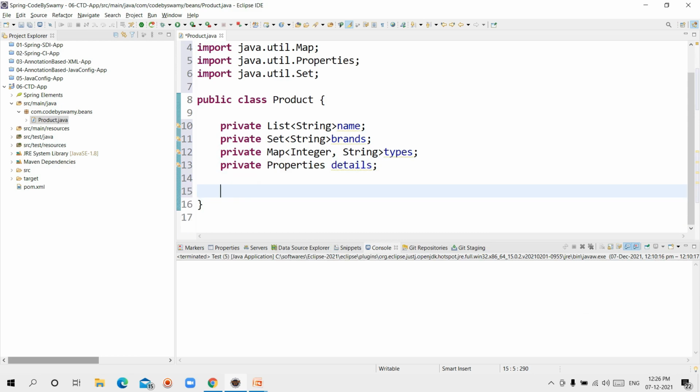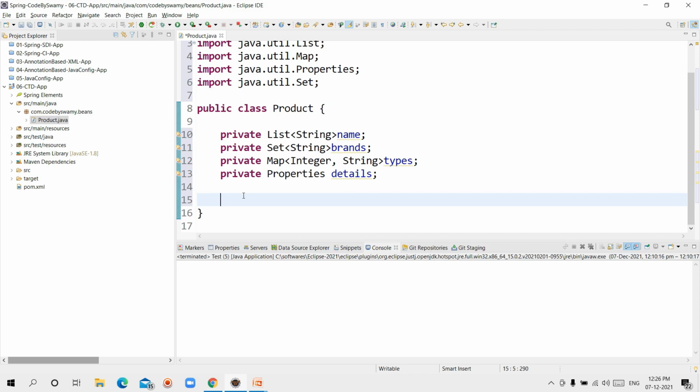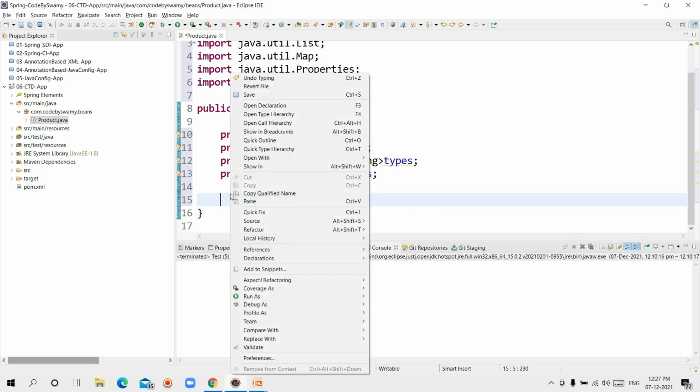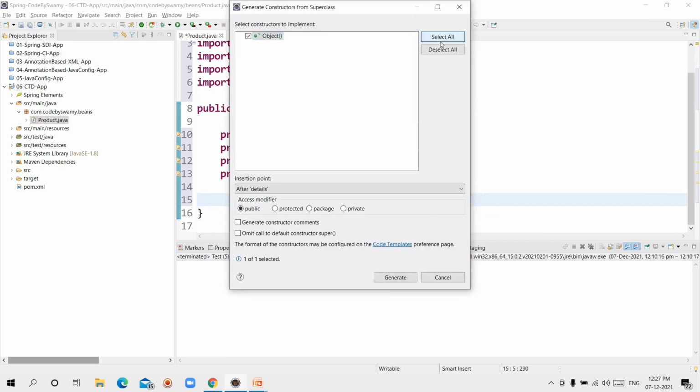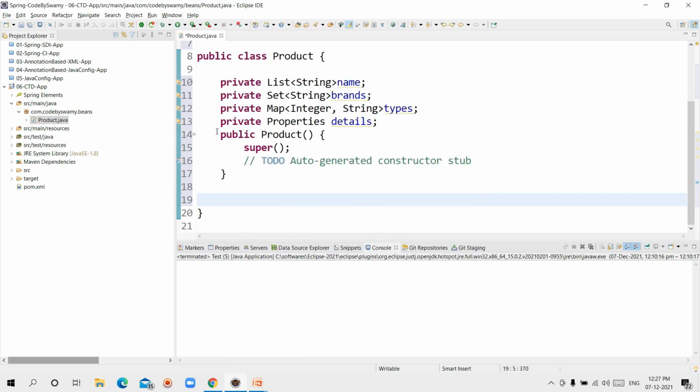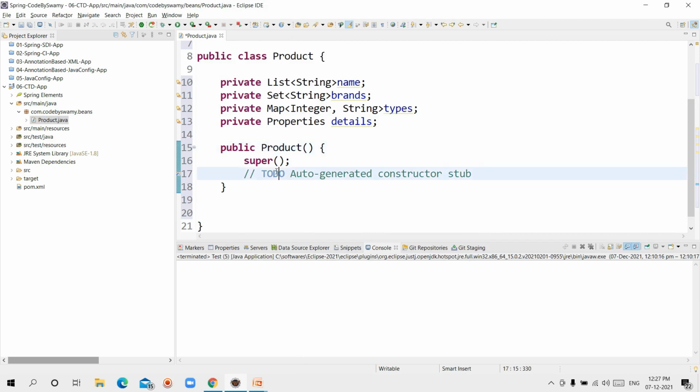So for this I'm generating a default constructor. Some other people get problems with shortcut keys, and someone doesn't understand while I'm using shortcut keys. For that, this time I'm choosing manually. See here, I'm right clicking inside the Product class. Here Source. Here one thing is there, generate constructor from superclass. Click here. Select all. Generate. Yes. The default constructor is added.